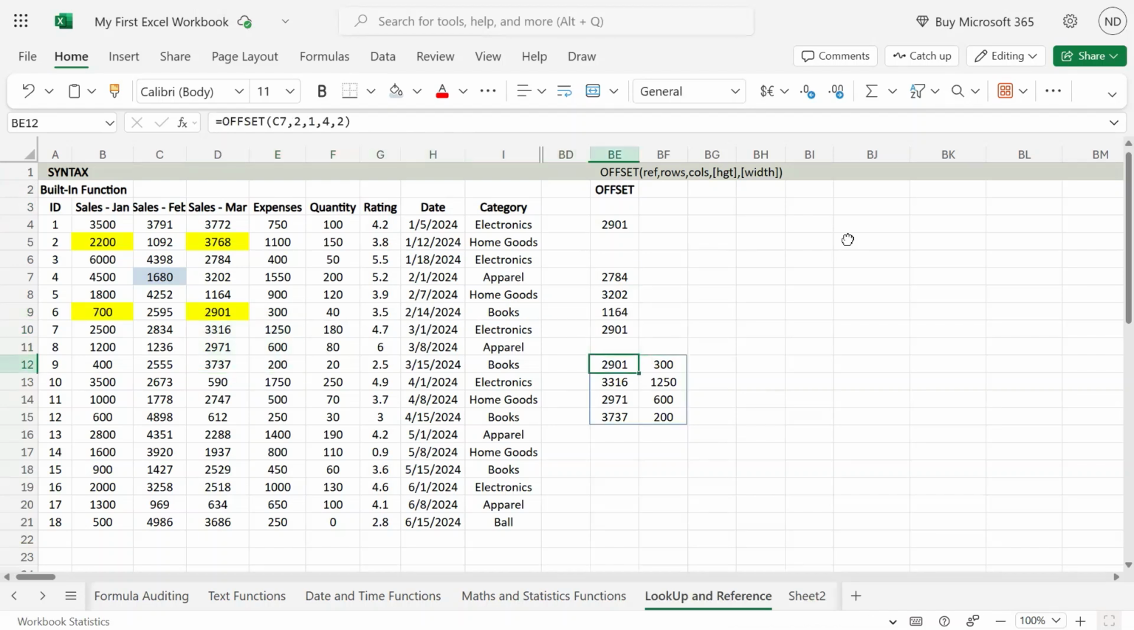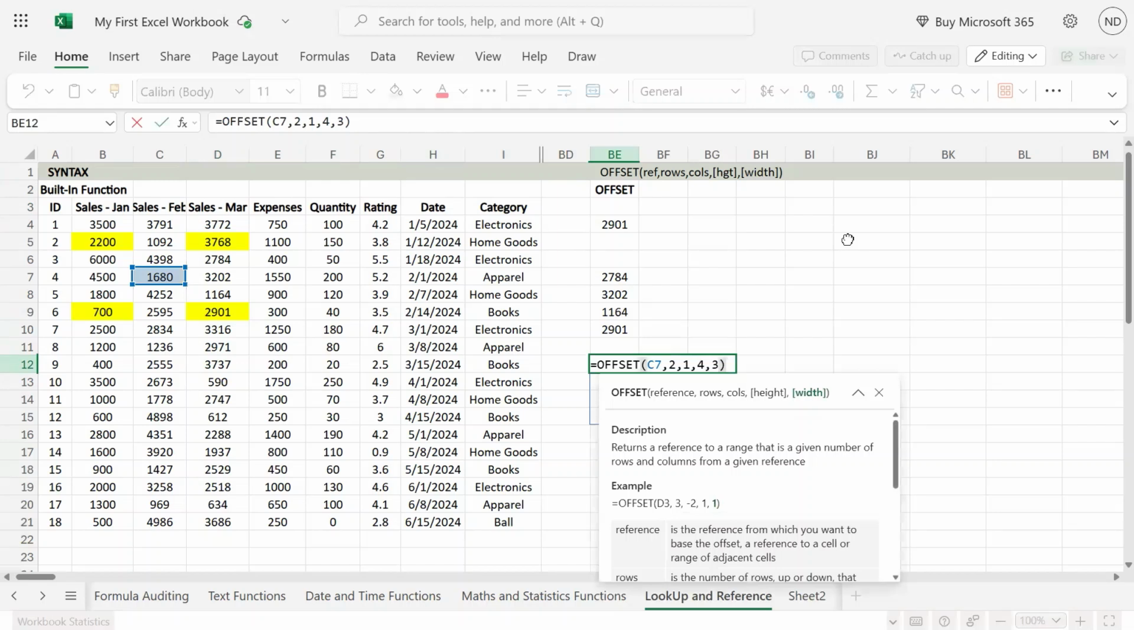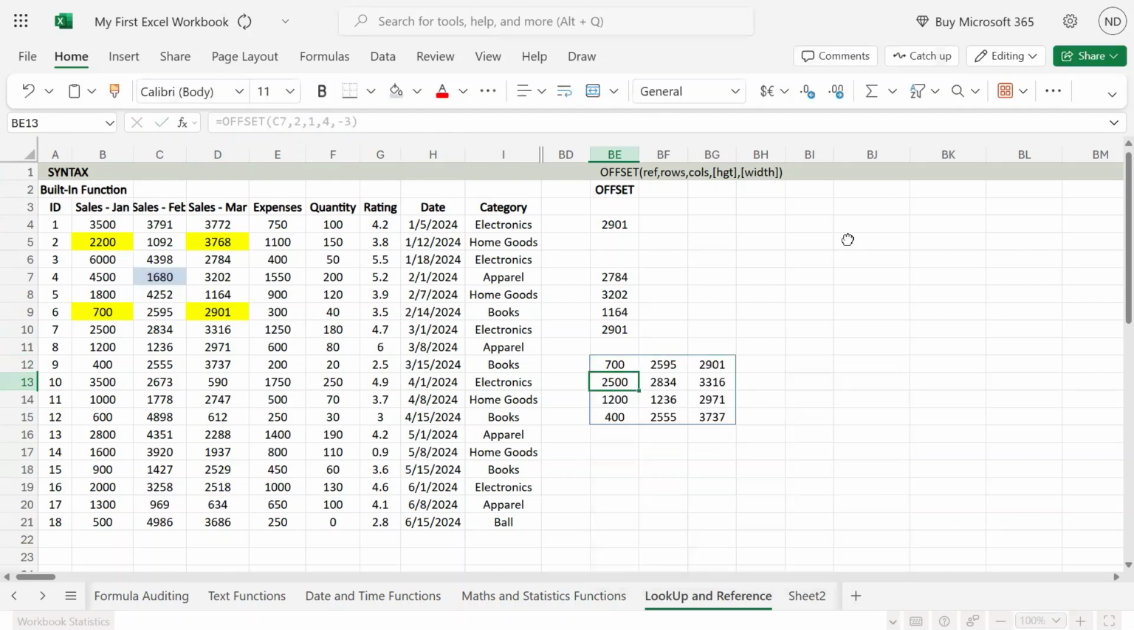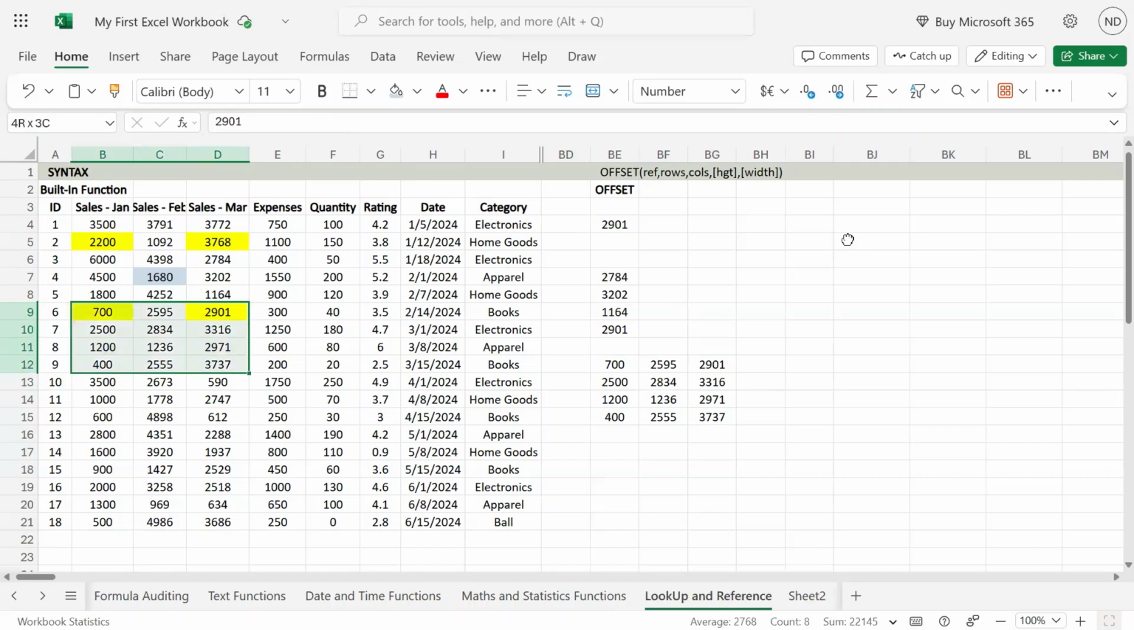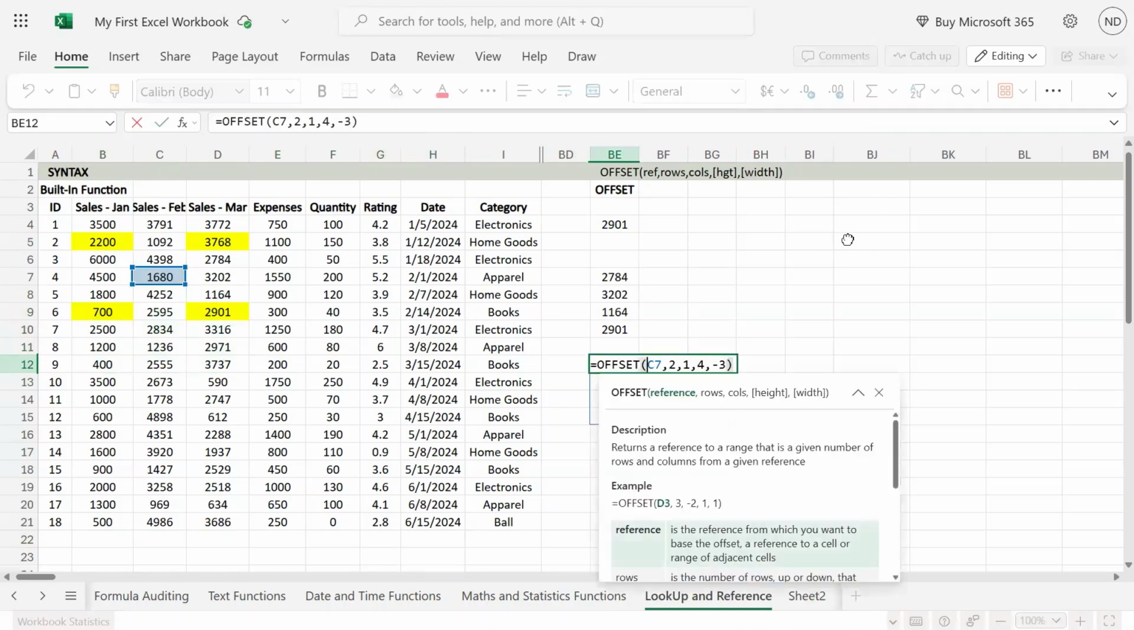Yeah. If I specify 3, it will take more values in the columns. So it has taken 3 as the width and it has taken 4 as the height. Same way I can reverse this to the left side of the value by putting -3. So from 2901, it is giving me 4 values down and on the left hand side 3 columns, which will give me the values of 3. Yes. So hope you understood what I'm trying to do.